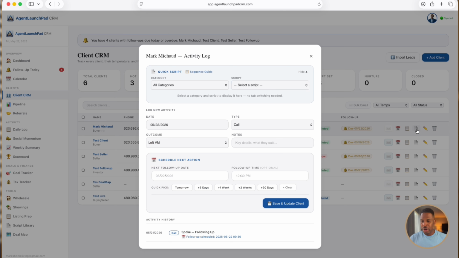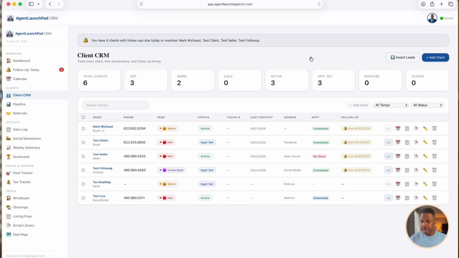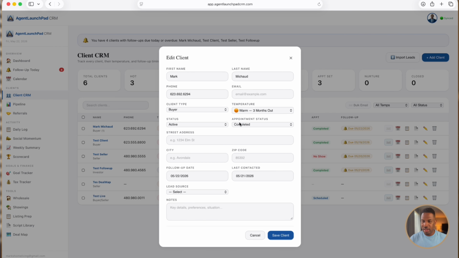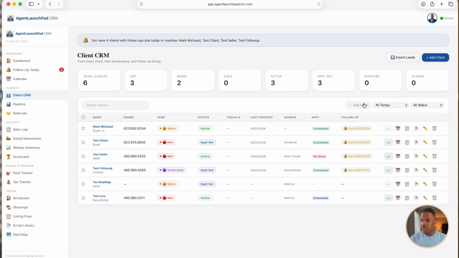Then if you just want to bring up scripts, you can bring up a script right here. If you want to edit that client, you click the pencil and edit the client's information. If you want to delete that client, you can click the trash button right here. If you want to send bulk emails, you can click this little box right here, which selects all the clients, and then you hit bulk email.